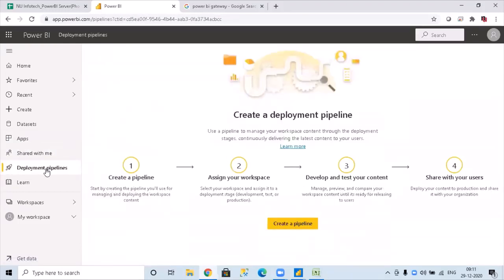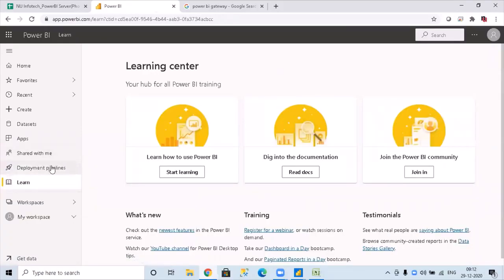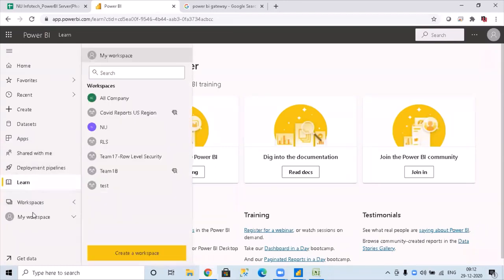Pipelines is there, right? Pipelines is something we can do in Azure Data Factory, which is an ETL tool where we can also create pipelines. So this is a new option which is available now, and workspaces and app space, that's it.